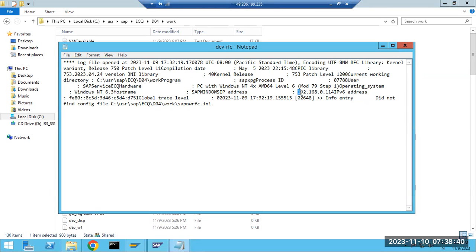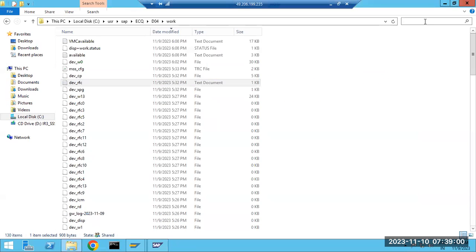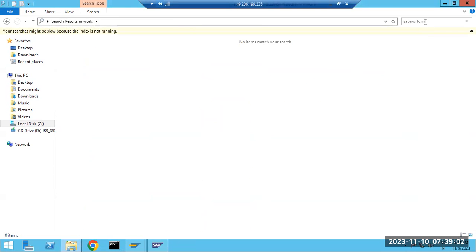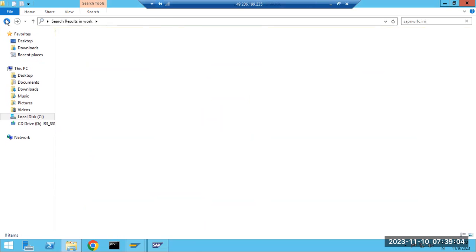IP address is fine. While starting here, we got one error, right? It did not find the config file, the INI file, in the directory. It's clearly written what the file is. This is the work directory, and this file is missing in the work directory. But this is not important. Why? Because the system started, which means it's not a problem. We can ignore it here.